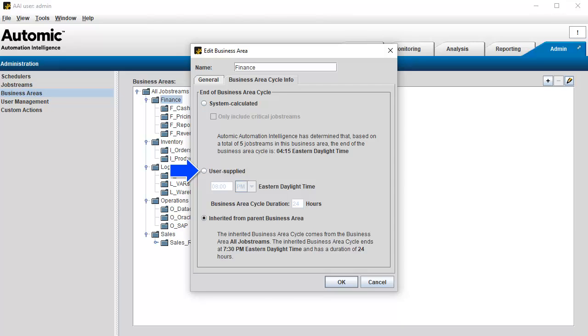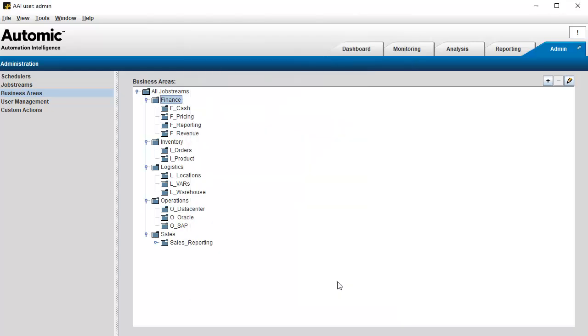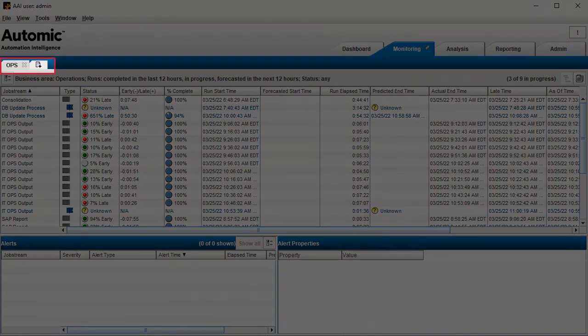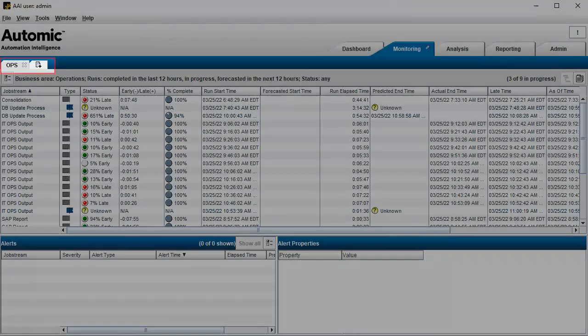If the finance IT department has a signed processing period set between 7 p.m. and 7 a.m., then you simply enter 7 p.m. for 12 hours. Let's create a new monitoring filter tab for finance. Save it, and then use the Edit button to define filter settings.